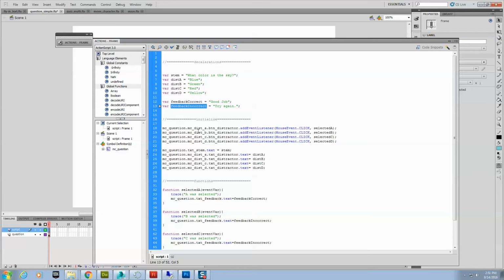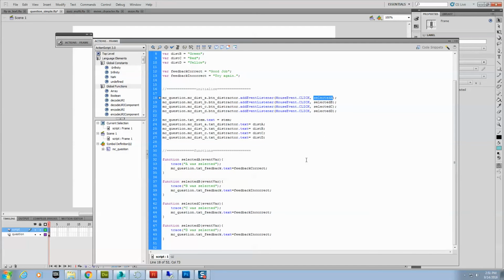In the initialize section, we're going to add an event listener to each one of the buttons inside MC question and each one of the prospective distractor movie clips. We're going to set the add event to button distractor to the mouse event click. So whenever one of those buttons is clicked on, it will call a function. And the functions we have are selected A, selected B, selected C, and selected D. And here are the functions below.